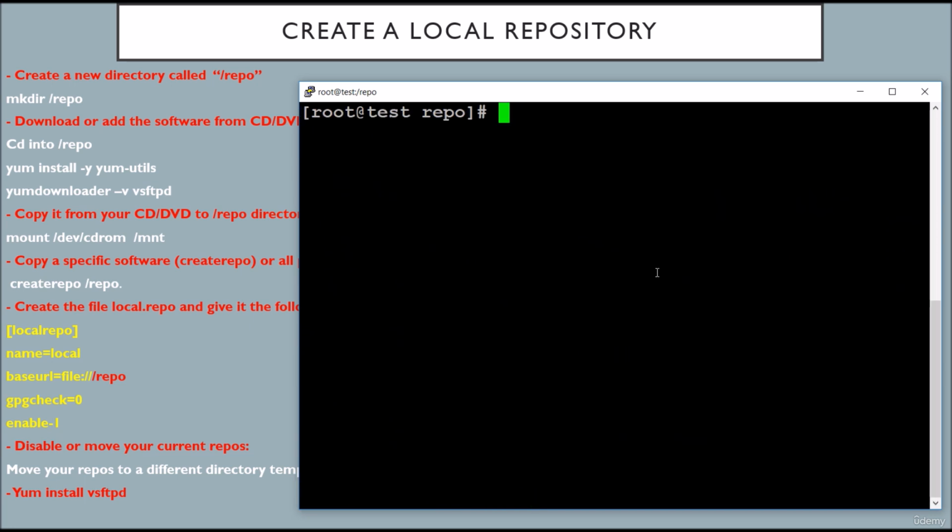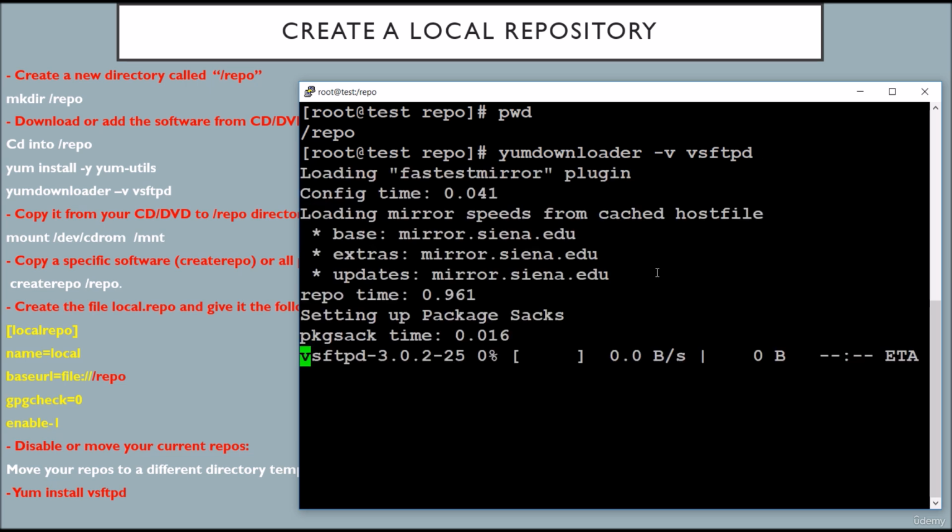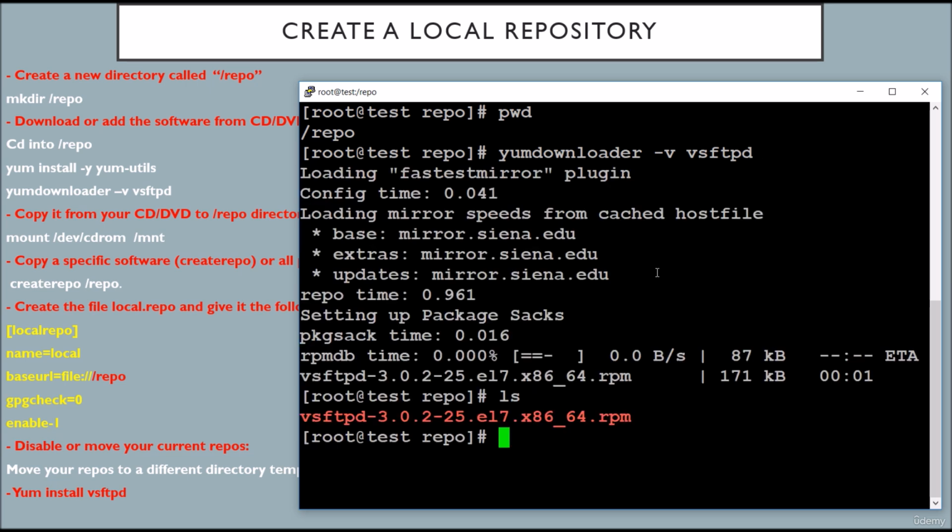Now let's download a package to this directory. Again, currently we're in /repo directory that we just created. So let's use yumdownloader -v vsftpd, hit enter. Let's do an ls. As you can see, the vsftpd software has been downloaded.